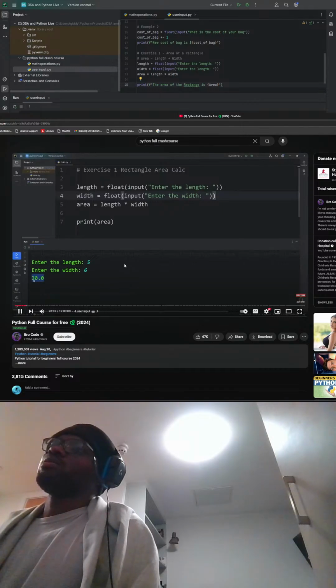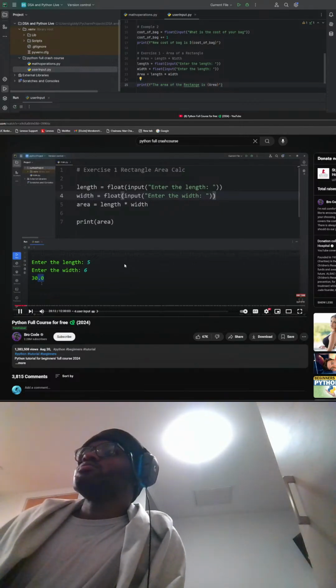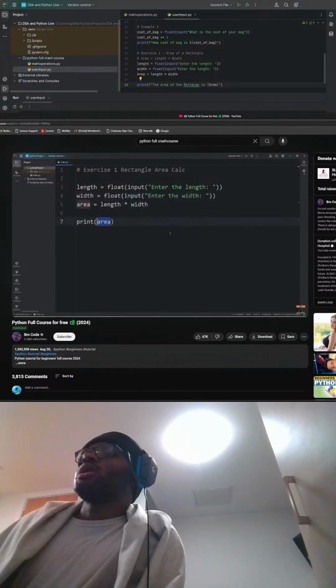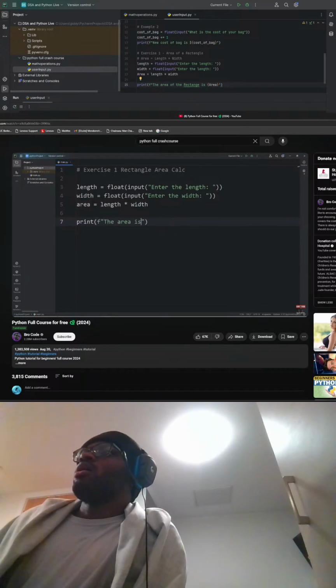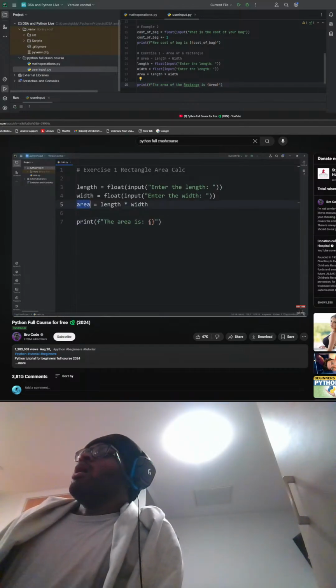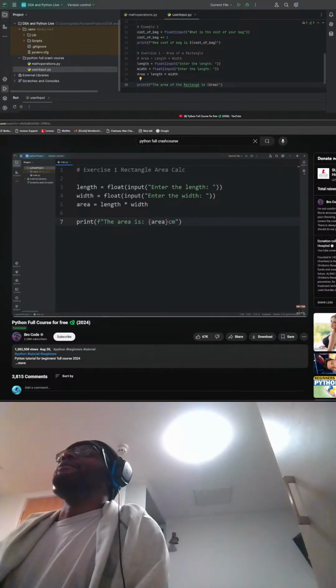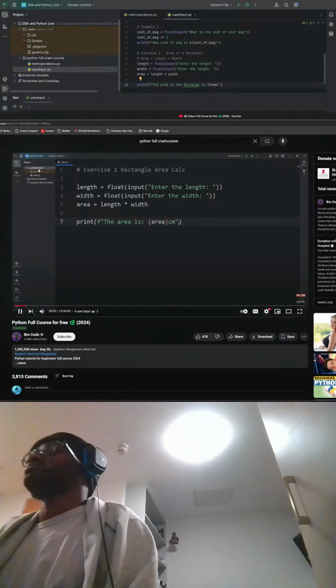The area that's returned to us is 30.0. This result contains a decimal. It's a floating point number, a float. So when we print the area, I'll use an F string this time. The area is, I'll add a placeholder, display our area variable. Let's add a unit of measurement afterwards. I'll pick centimeters.